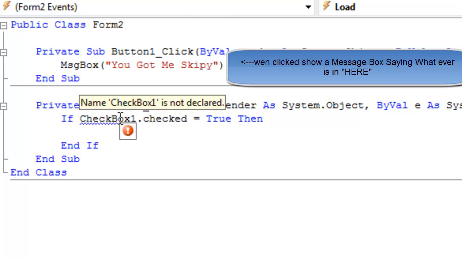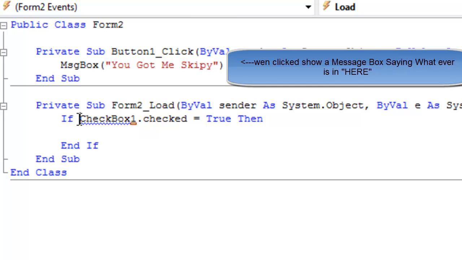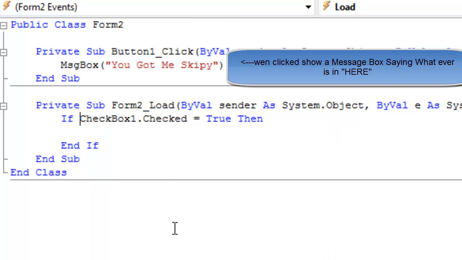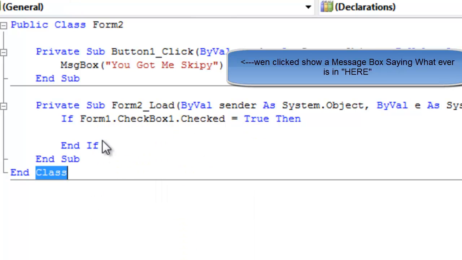Oops, we have a wee bit of error. Checkbox. Oh, if CheckBox1, if form. Here we go again with the errors. Haven't used this in a while. That's why, we did not declare if it was a form or not. So Form1.CheckBox1, and there we go, equals true.